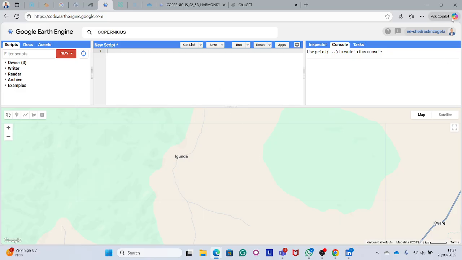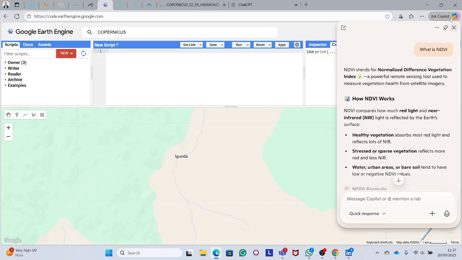Sometimes you might not understand what NDVI is. What is NDVI? NDVI stands for Normalized Difference Vegetation Index, a powerful remote sensing tool used to measure vegetation health from satellite images. So what we do, we import the satellite image and we use that satellite image to create NDVI, to see how the vegetation health is.